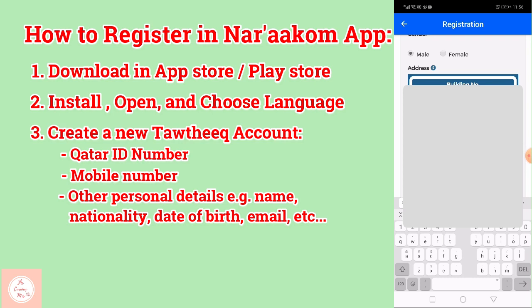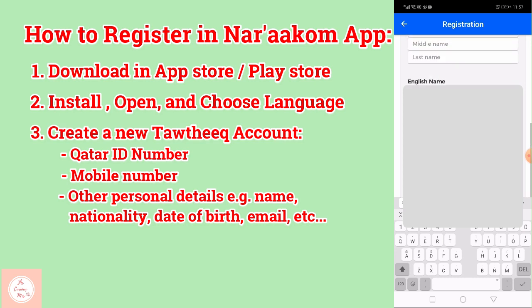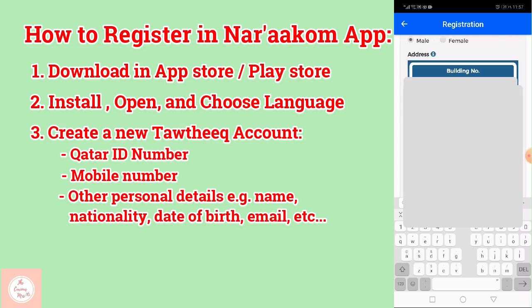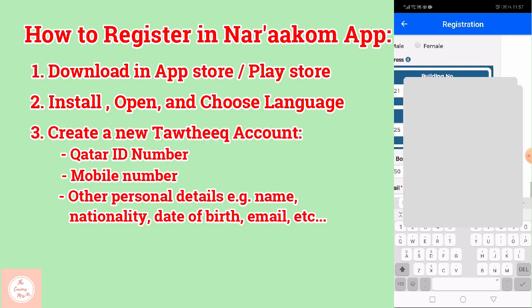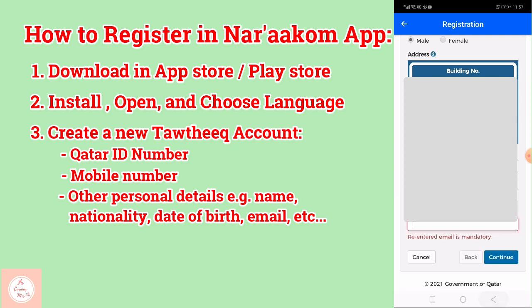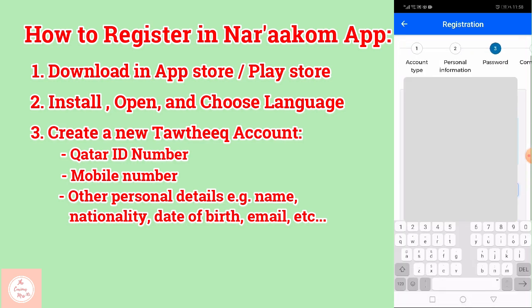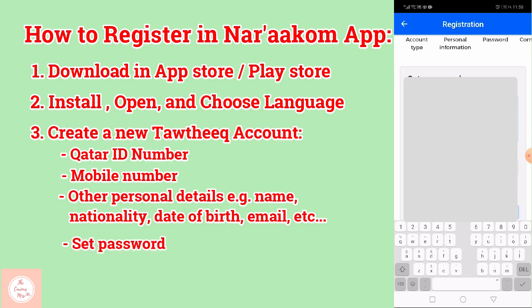I also added the PO box, but it's optional. As you can see, there's no red asterisk there under PO box. And then we're going to add our email address. And that's it. Like I said, I was having a difficult time with this because the keyboard kept popping out and I could not click continue. So I just re-entered the email address, and now we're asked to enter a password, and we're done.